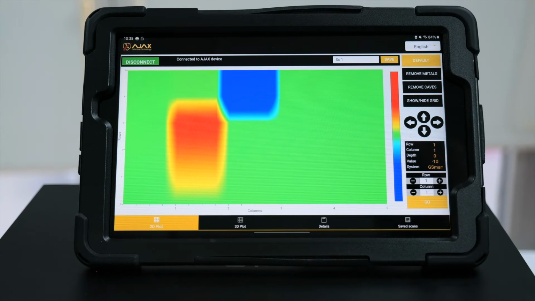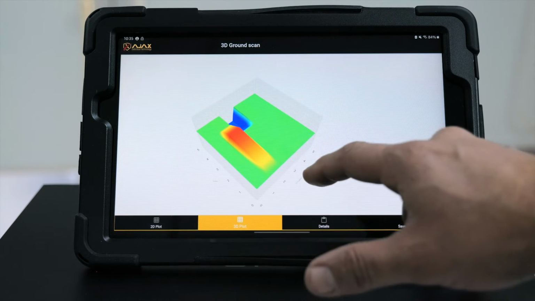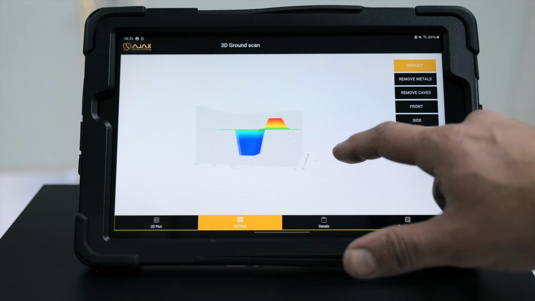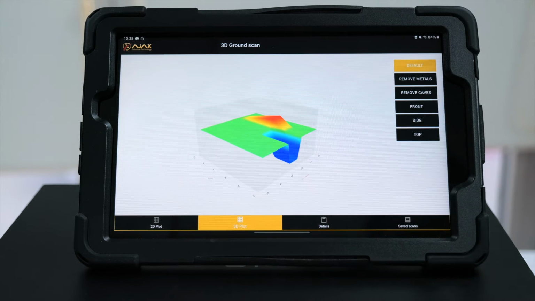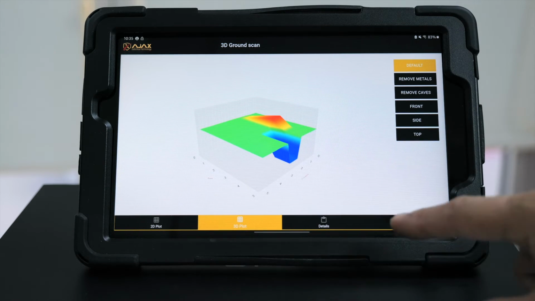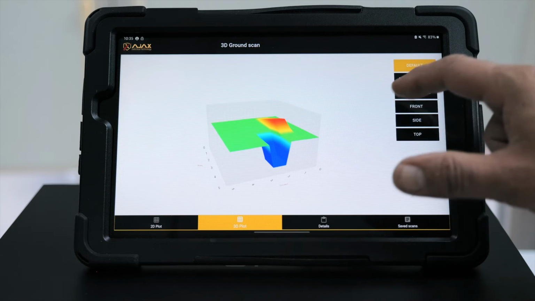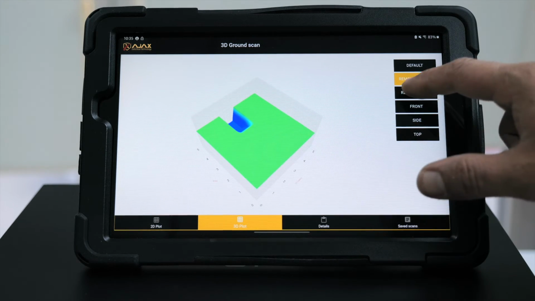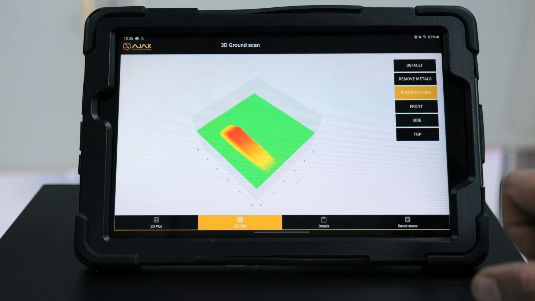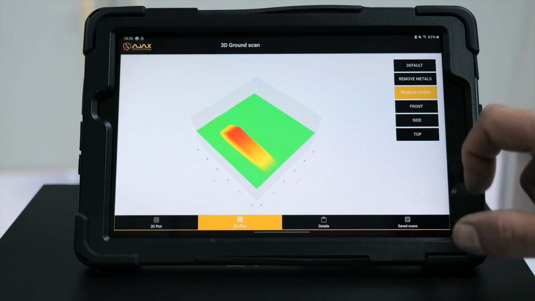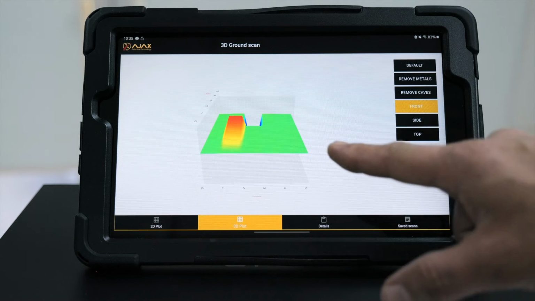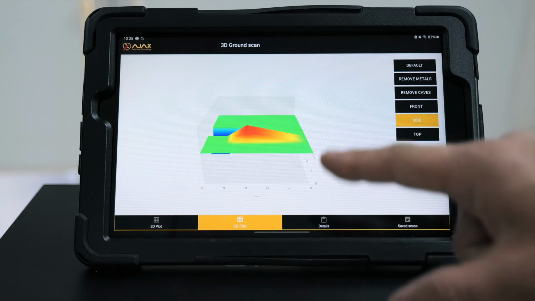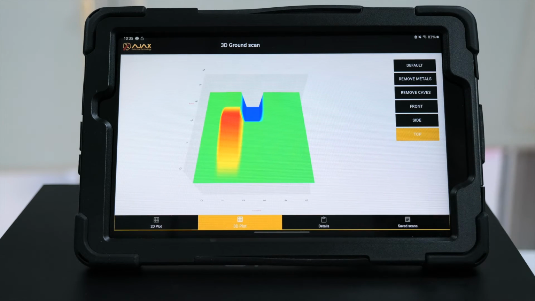To view it in 3D mode, click on the 3D plot button and move your hand over the screen to see the 3D model from all sides, as shown by the precious metal in red and the voids in blue. You may eliminate voids from the map by clicking the Remove Metals button in the top right corner of the screen. On the map, you can only see the voids. By selecting Remove Caves, you can only observe the valuable metal on the map. For further information, you may display the map's front, side, and top perspectives.